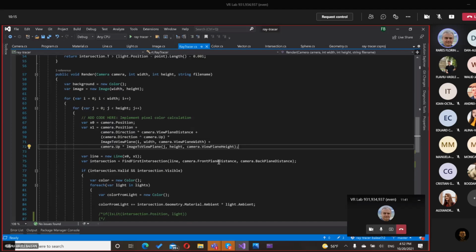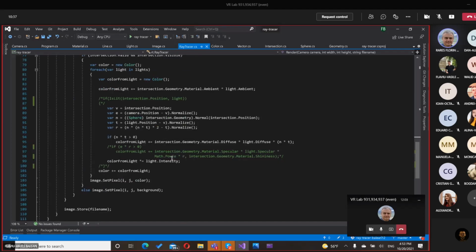Okay, scroll down. Let's look again at this. I don't like it. Is lit? Let it be. Or I don't know. Just put if true or is lit or something. But I have a question. Shouldn't we add the light ambient only if the pixel is lit?